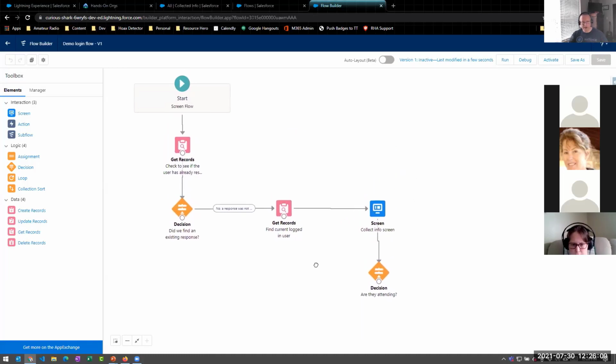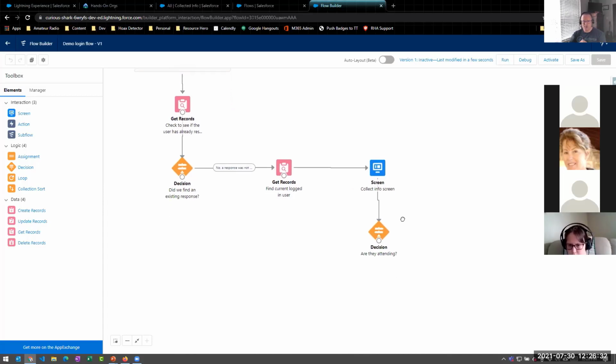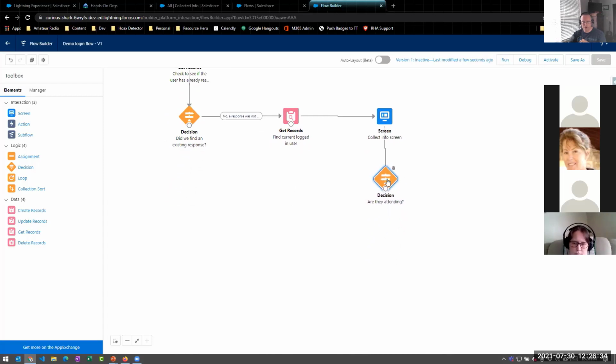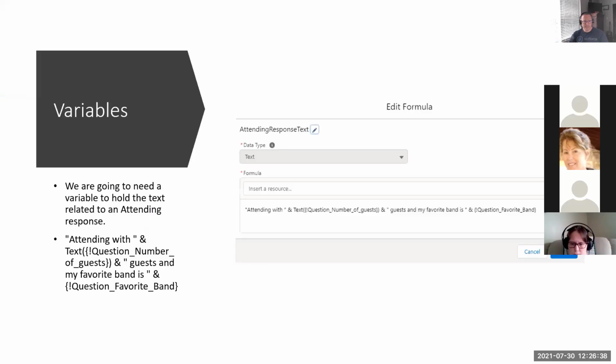So to summarize where we're at right now, the user logs in, we check to see if they've already given a response. If we haven't received a response, we're going to get the details about the user record. We're going to present them with a screen that says, hey, Bob, company picnic's coming up. Are you going to be attending? They say yes or no, or they're attending or not attending. They can provide the number of guests that they're going to have, what their favorite band is. And now we get to the point where we check their answers and do something based on their answers. All right, so the next step here is we actually have to create a variable.